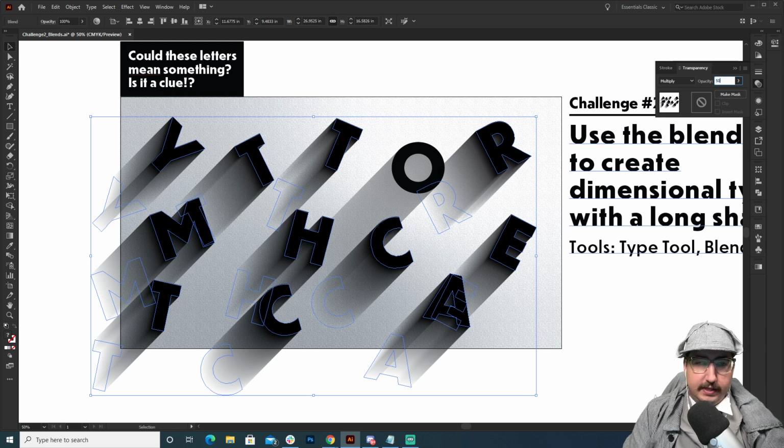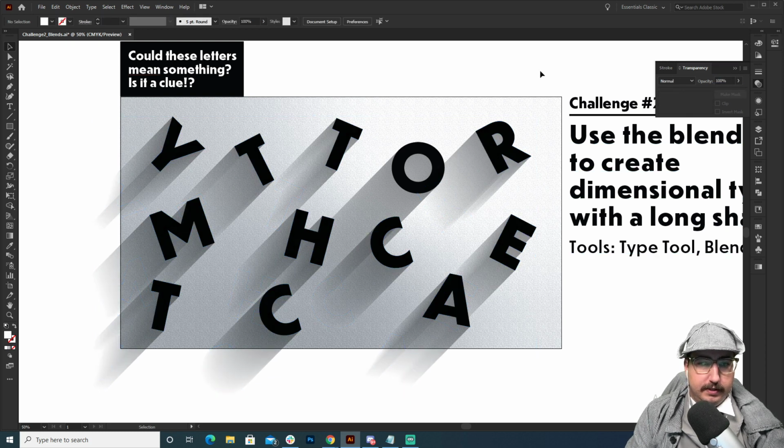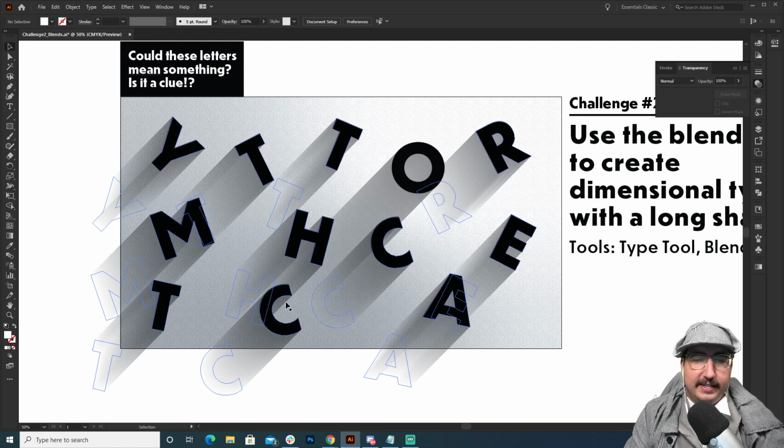And like everything else, set this to about 50%. There we go. And you can get really interesting with some of these as they start to overlay and overlap. You can get some very cool interactions with those shadows.